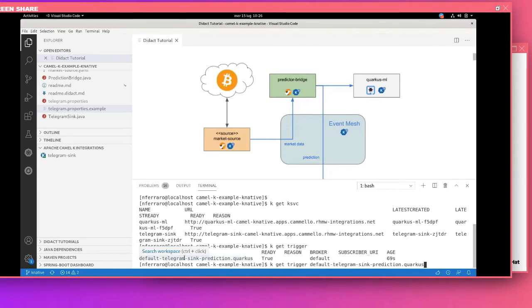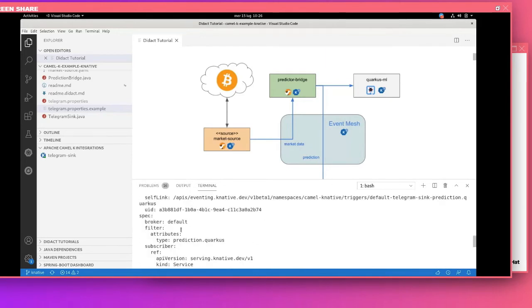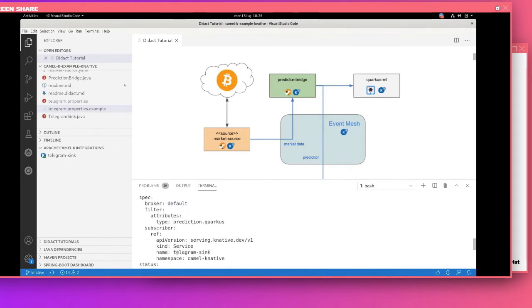So this trigger says basically that whatever is sent to the default broker in Knative with the attribute type equal to prediction.quarkus should be sent to the service called the Telegram Sync. But I've not created all this YAML by hand.